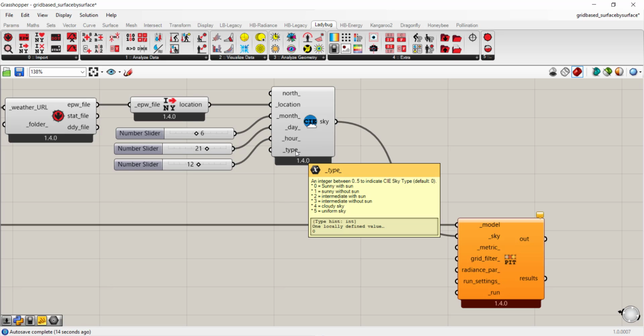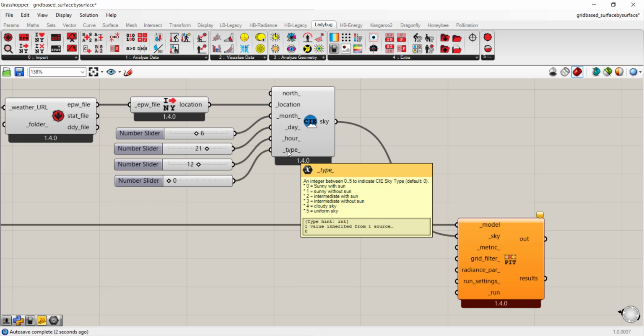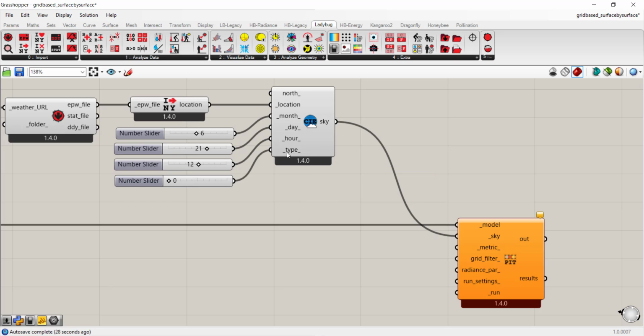And lastly, with the sky type, you can connect a slider that goes from 0 to 5. The default is set to 0, so it's a sunny sky with sun. The other options are sunny without the sun, or overcast. Intermediate would be a partly cloudy kind of sky, if you want to think of it that way. And then we have cloudy skies and uniform skies. For the most part, I'll do a point in time study using sunny with sun to understand the worst case scenario or the best case scenario, depending on what you're using the study for.